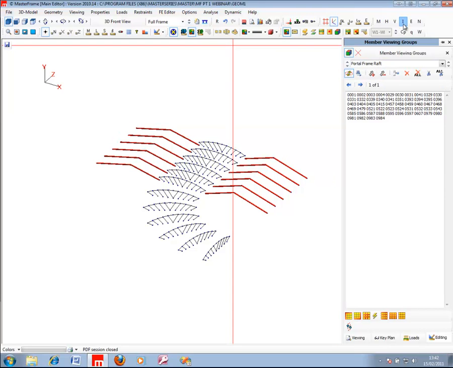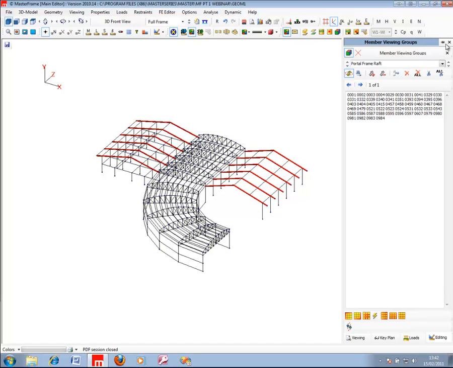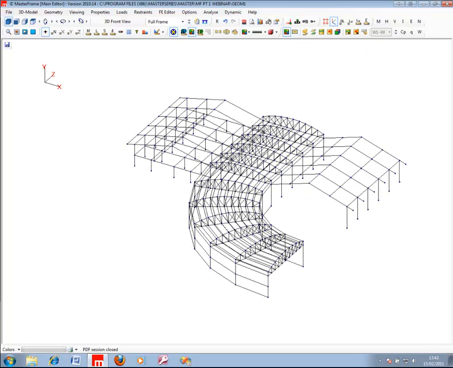So let's just take that inclined member filter off again, and of course I can add new groups and create more groups and keep going in that fashion. But we won't because of time restrictions.